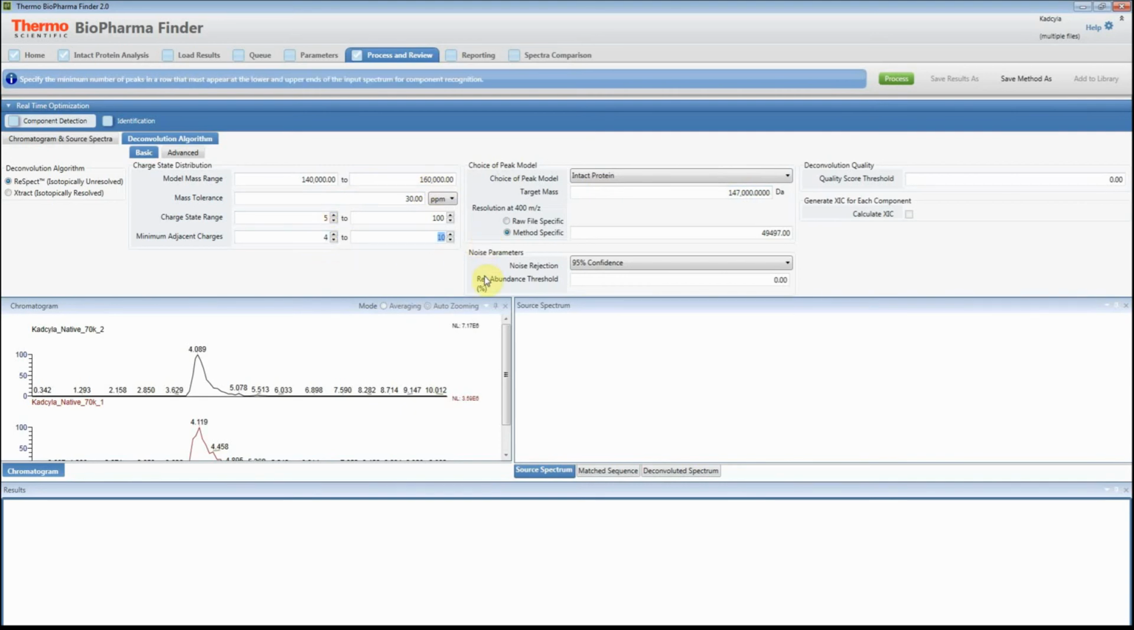For native data, I'm going to set the minimum adjacent charge states to 4 for the 2 different mass regions in this example. And I know for this specific data, I'm going to look at the charge states between 20 and 30, and I'm going to narrow the mass tolerance down to 12 ppm. I'm going to allow it to use the resolution, which in this case is 49,000, which will be just fine. And I think that's all I'm going to change.